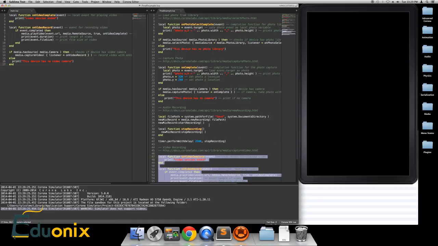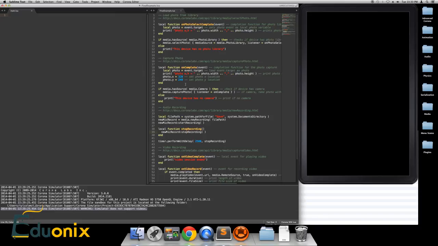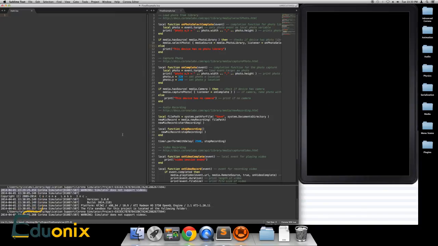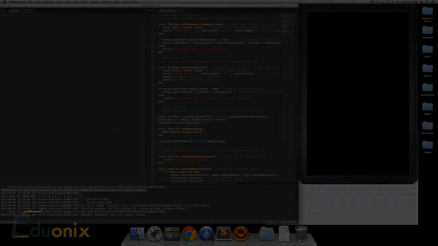So those are some basic examples with the media library. You can go ahead and give these a try and try capturing photos and loading photos and doing the audio recordings. In the next section, we're going to cover menu states and how to swap through various menus in Corona.